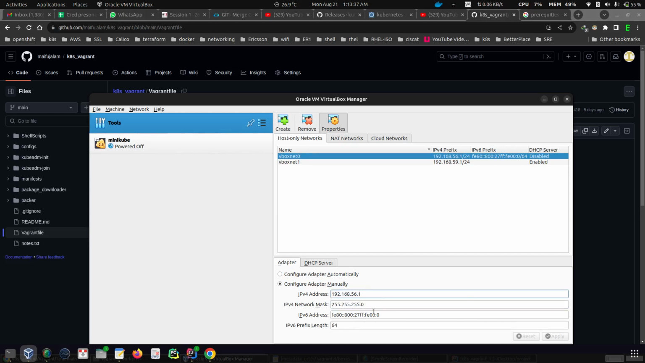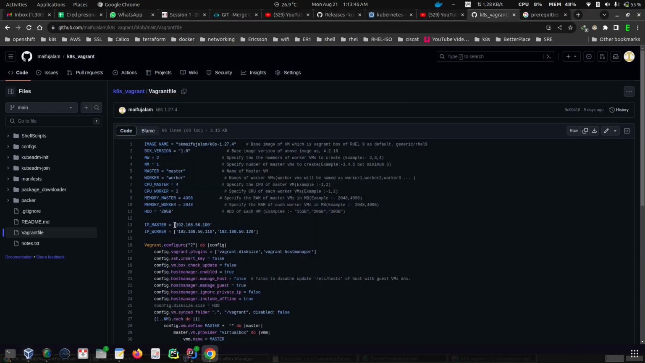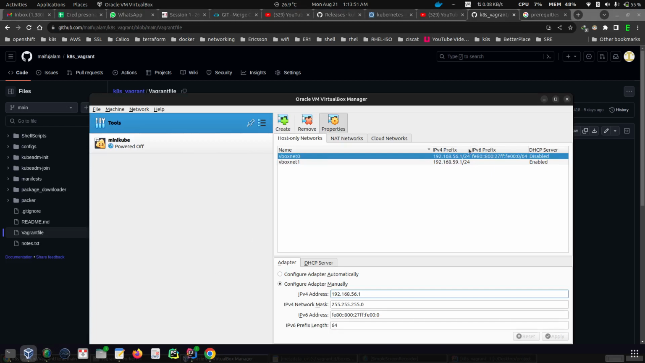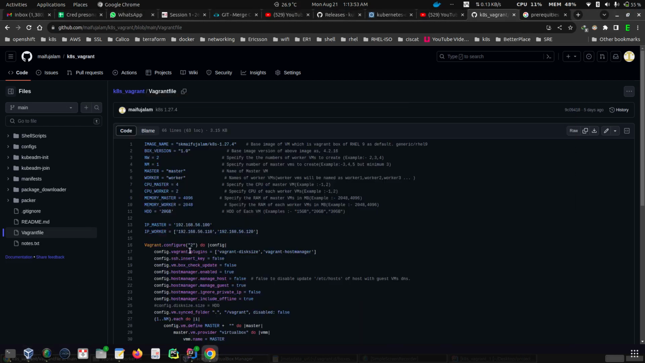Okay, you can do the same thing: a VirtualBox network is created, and these IPs are coming from this VirtualBox network CIDR. This is the IP of my master node, and these are the IPs of my two worker nodes. If you want to add more workers, you can take the IP from that CIDR and attach it into the list. And similarly, you can put the number of workers.